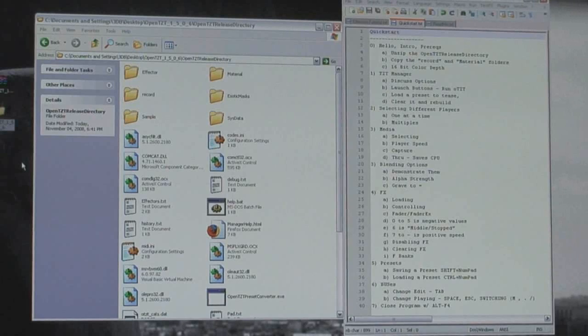You will need to unzip the OpenTZT release directory, and you'll see here I unzipped this and it's on my desktop, and I am using the 1506 release, which was the last one that I created, and I haven't heard any real serious bugs about it, and that was like a year and a half ago, 2 years ago, so we'll assume that it's stable enough.